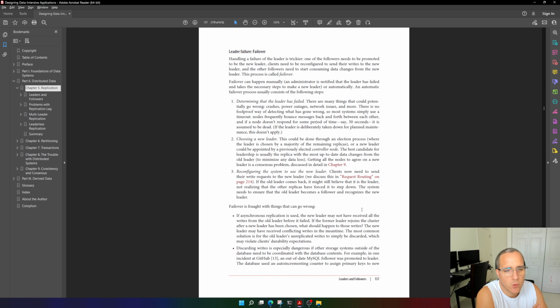Reconfiguring the system to use the new leader. Clients now need to send their write requests to the new leader. We discussed this in "Request Routing" on page 240. If the old leader comes back, it might still believe that it's the leader, not realizing that the other replicas have forced it to step down. The system needs to ensure that the old leader becomes a follower and recognizes the new leader.